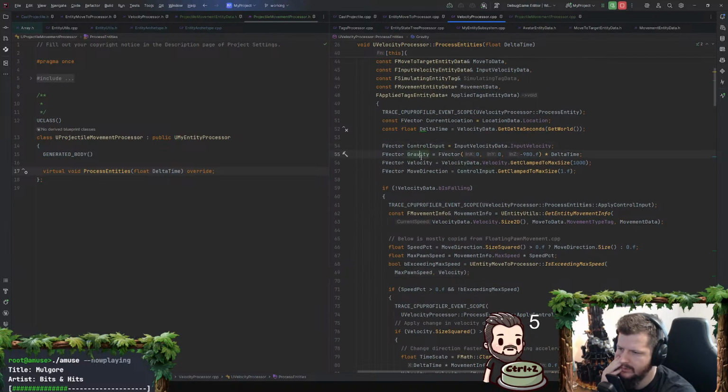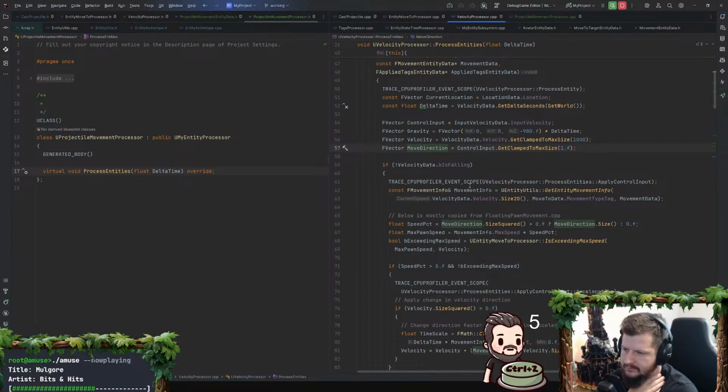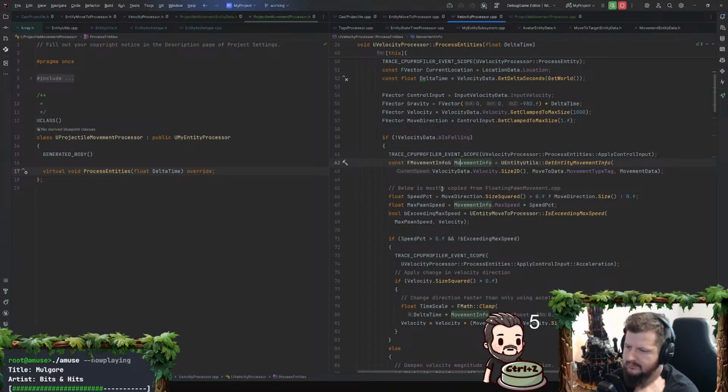Okay, so we get the control input, we define gravity, which should maybe be like a game mode variable, potentially. Velocity is just getting clamped to max size 1000, which I probably shouldn't do anymore. Move direction, control input, get clamped to max size 1. That is like a pseudo normalization, I suppose. Yeah, apply control input so we get the movement info.